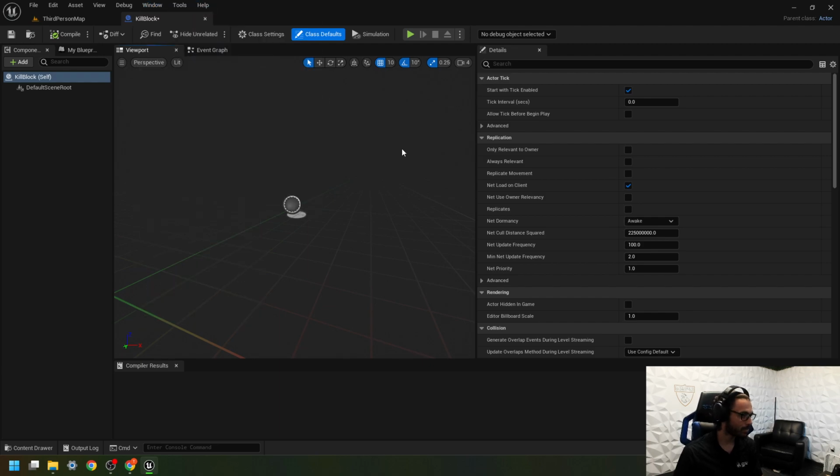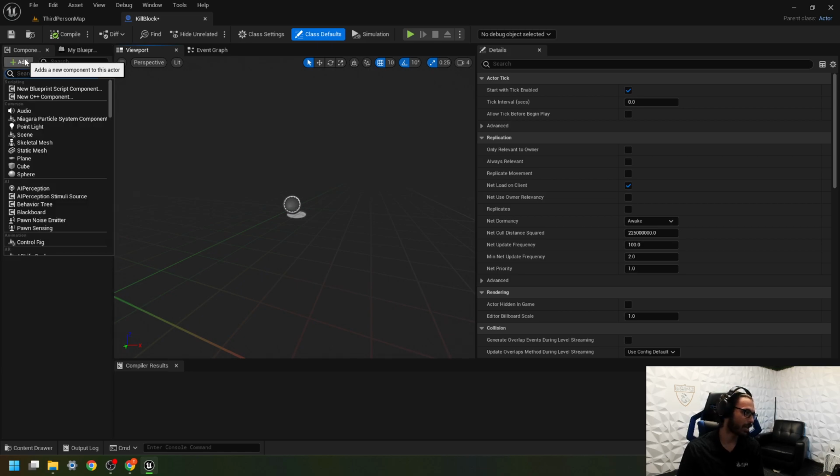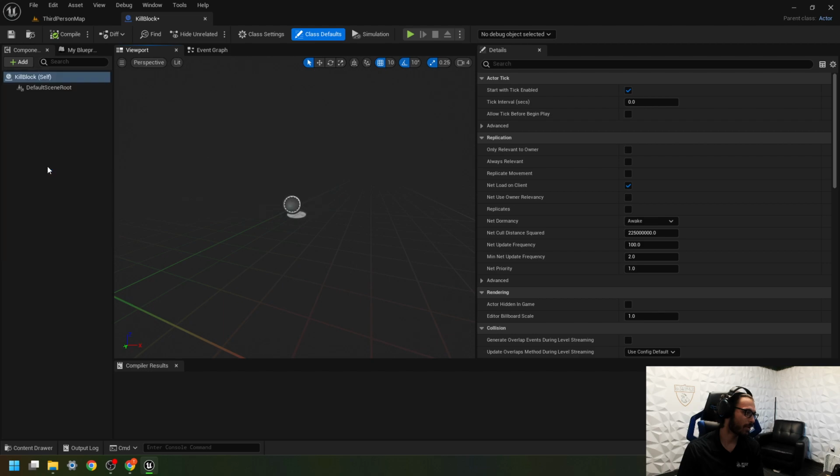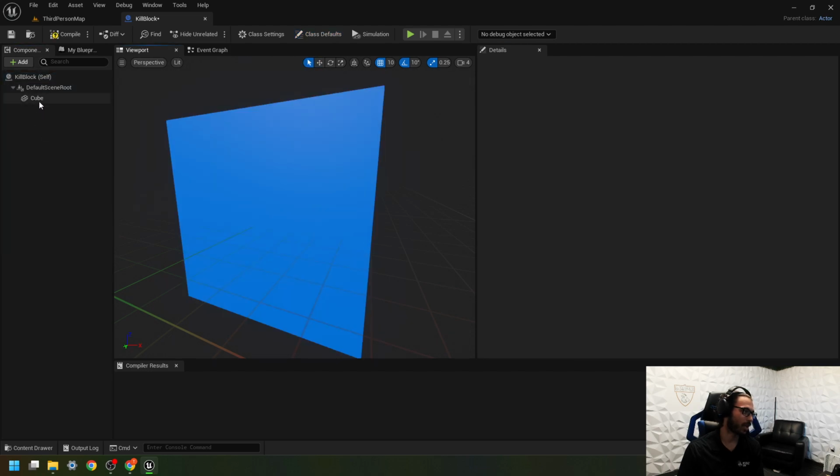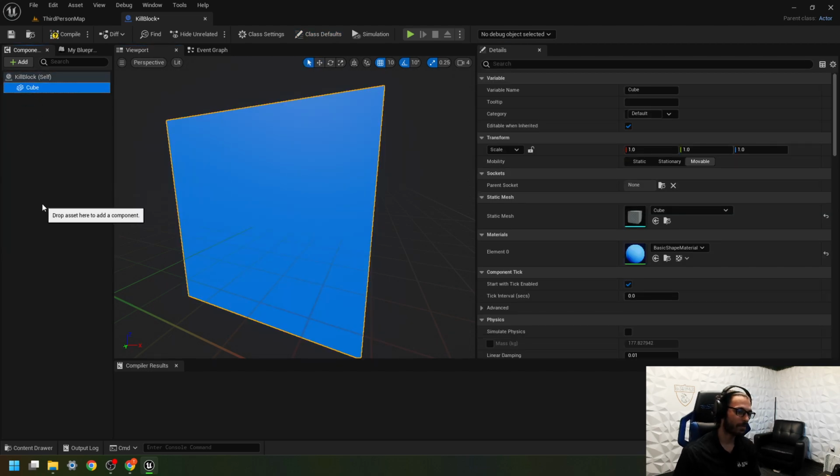Okay? Alright, so since this is a kill block, I should probably make a block. So let's go ahead and do that. I'm going to go ahead and click this and do a cube. There's my cube, and I'm going to have that replace the default scene component. Cool. Next, I should probably make my cube red. At least I like to think so.